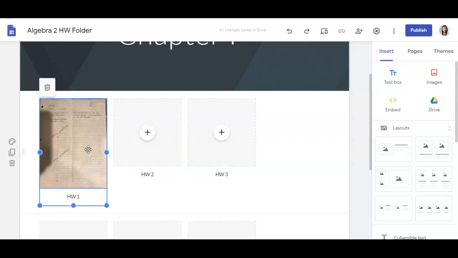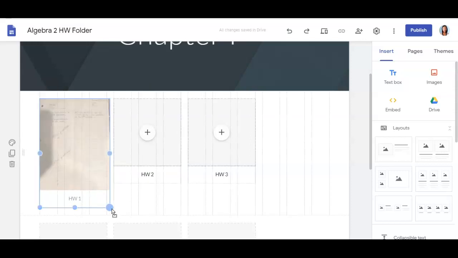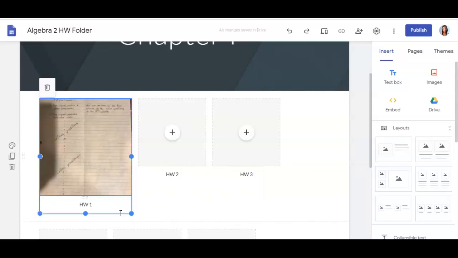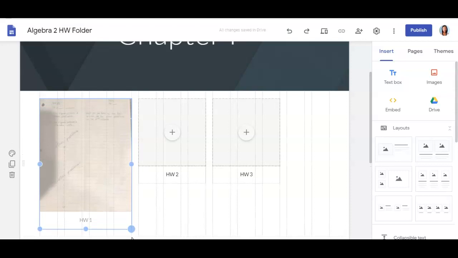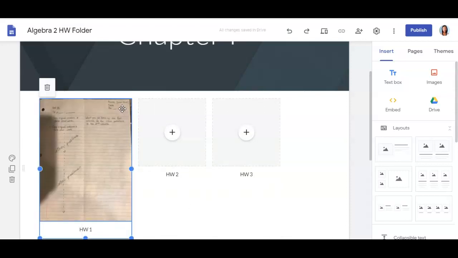So what I would like you to do is click on the picture and then just make it a little bit bigger. Just extend it, making sure that your name shows. And this is what I would like.